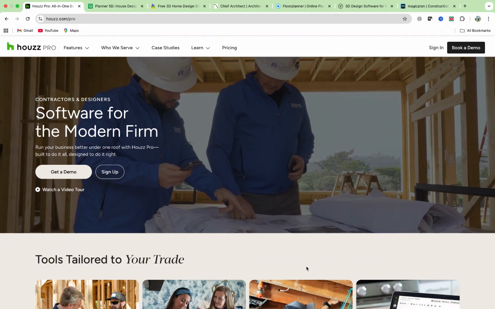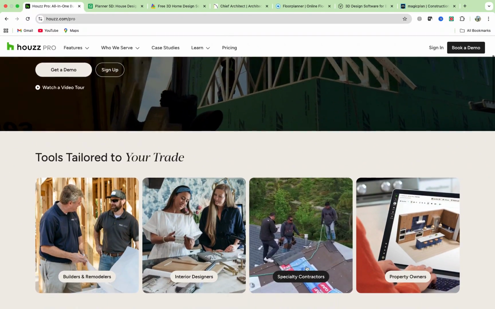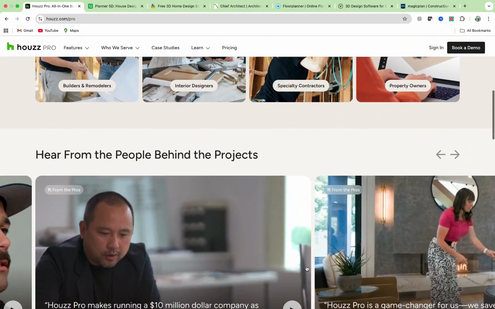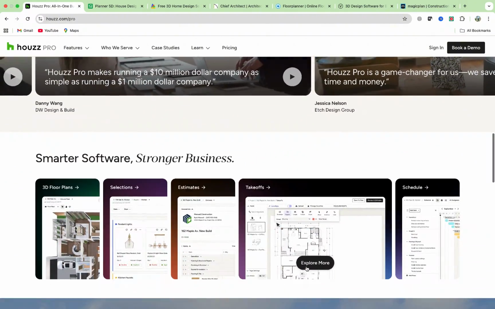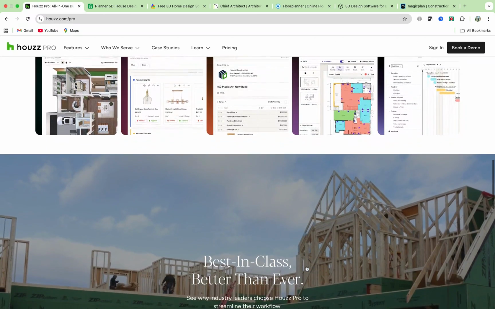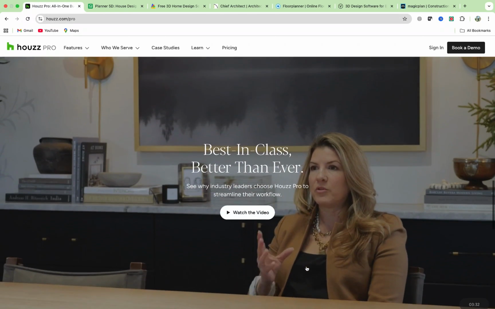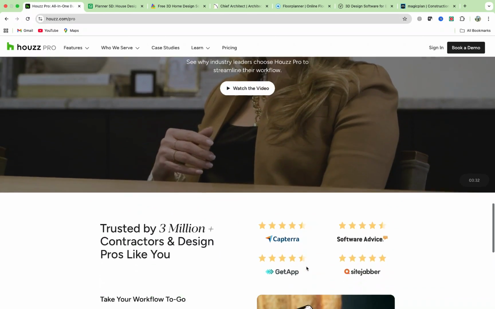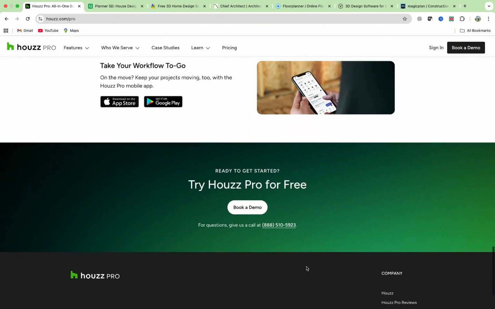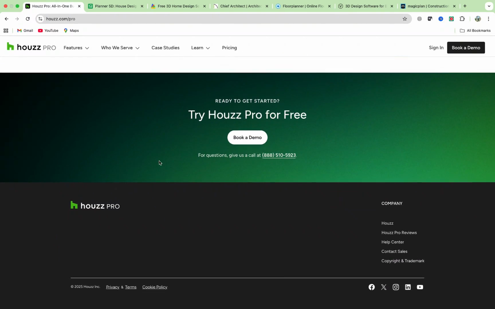1. House Pro. House Pro is more than just floor planning software. It's an all-in-one solution for professionals. It offers powerful floor plan and 3D visualization tools. It also comes with project management, client communication, and budgeting features, making it a complete package for design professionals.